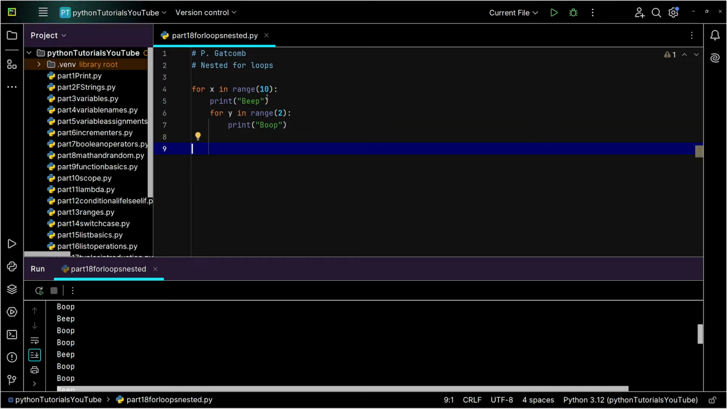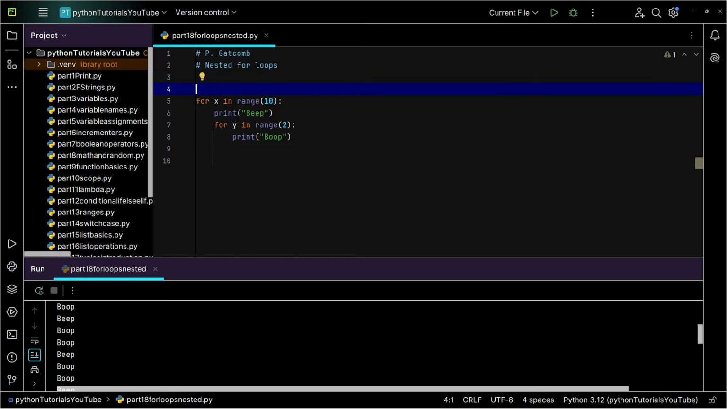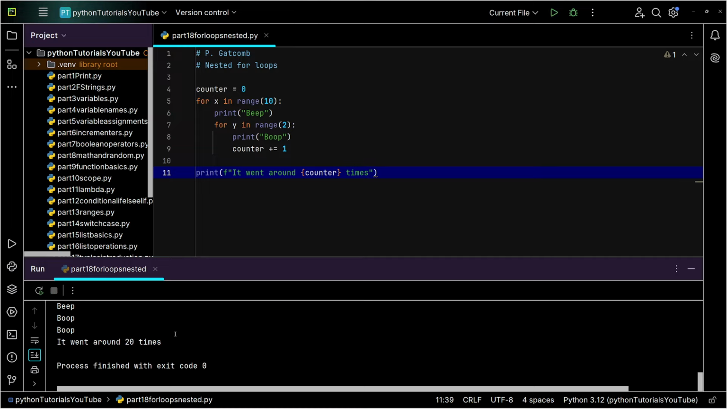The cool thing here is that your mind is immediately going to say, well, this one goes around 10 times. This one goes twice for every 10 times. 10 and 2 is going to be 20. Well, let's see if you're right. So I'll go ahead and say counter equals 0. We'll start it at 0. And we're simply going to say counter plus equals 1. And then down here we'll say print, it went around counter times. All right, ready? You would be correct. That is the simple way to do that one. You're simply going to do the multiplication.